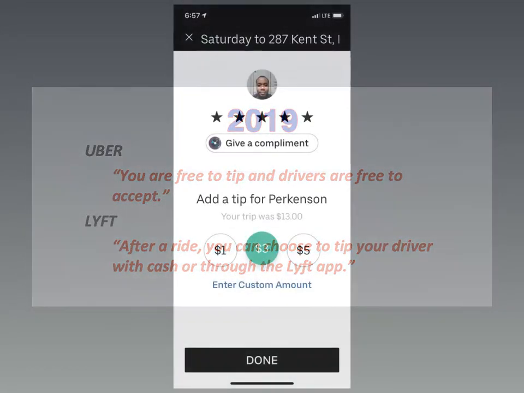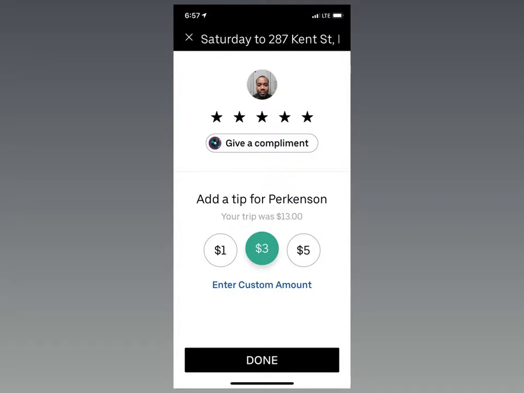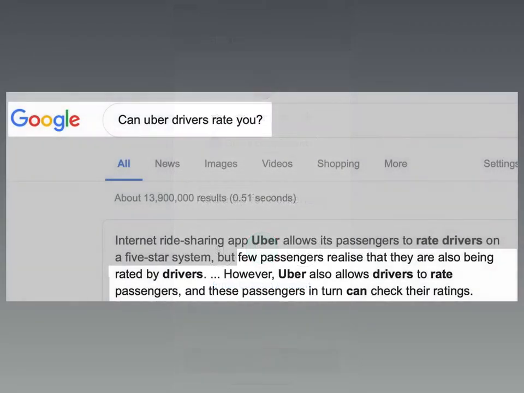So let's go back. This is the screen we had before, and sure enough, we are really pushed. It says add a tip for Perkinson. It doesn't say do you want to add a tip for Perkinson. You are encouraged to give a tip. Now, one thing that I should point out here is that the drivers rate the riders. Uber drivers rate you. There's an excerpt from the web. Few passengers realize that they are also rated by drivers. However, Uber also allows drivers to rate passengers, and these passengers in turn can check their ratings.